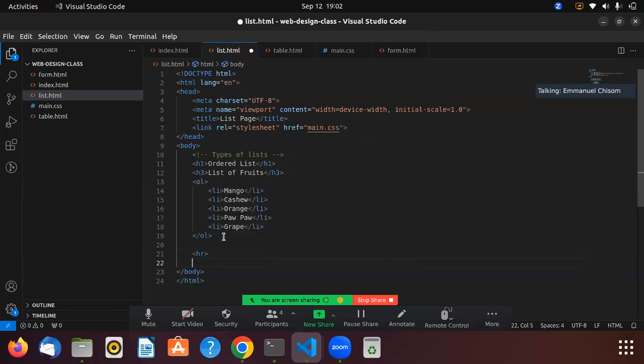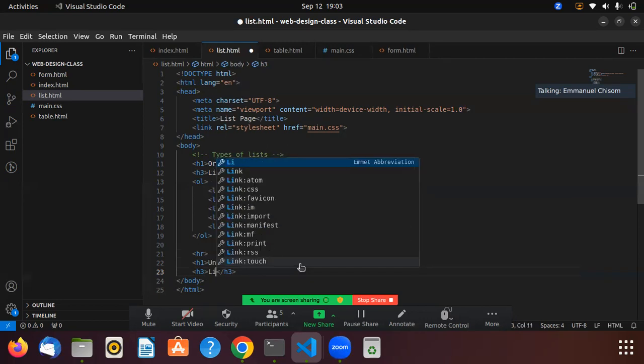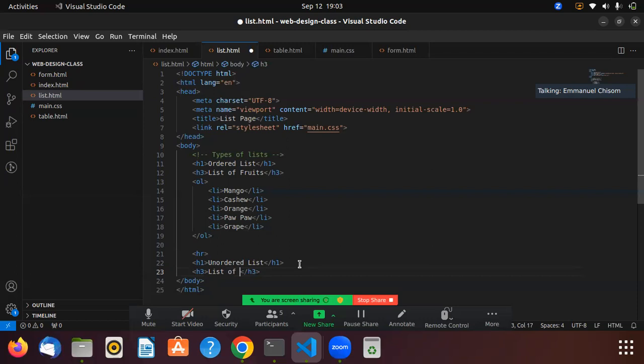Demarcate H1 again. And another type is unordered lists. Unordered lists are the type of list where they use bullets instead of numbers. So it is unordered. That's what we mean by unordered. It's not numbered. So let me just say list of cars.